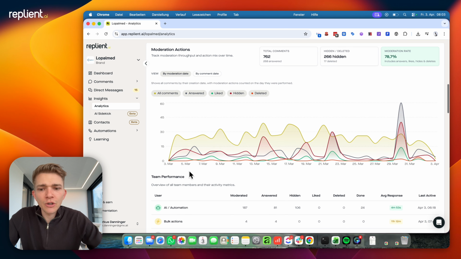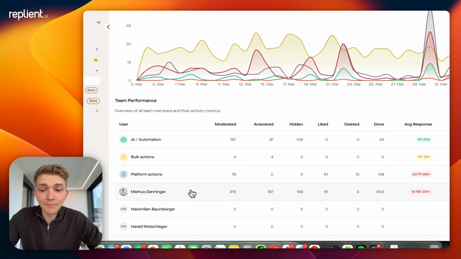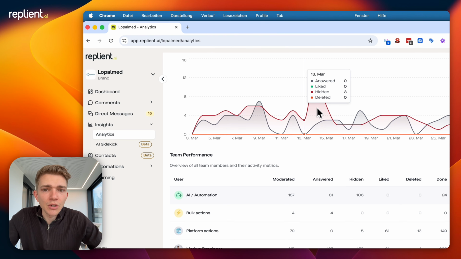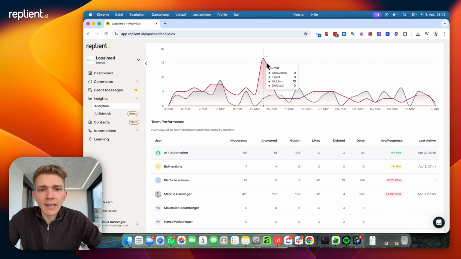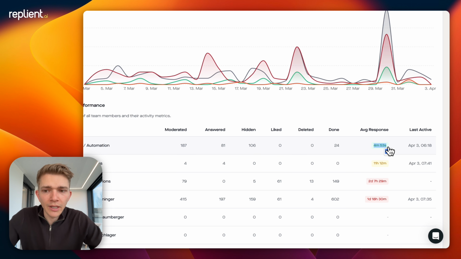You have the moderation actions. This is like a graph where you can see all your team members that are in this brand. You can click on them and see who did what when, and also AI automation. You can check how many comments AI hid on the 14th of March, for example. And you have the average response time, which is obviously very good for AI. So try to do as much with AI as possible.